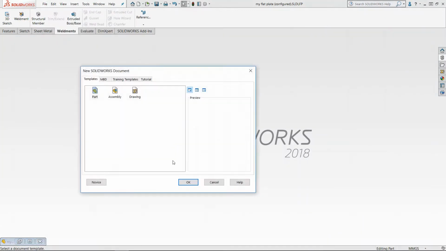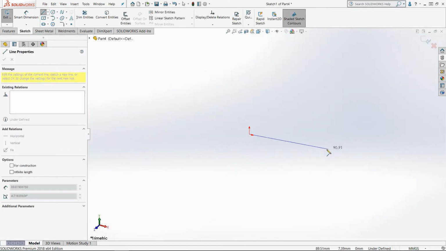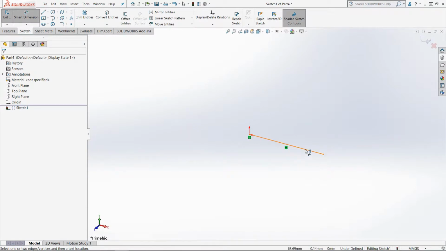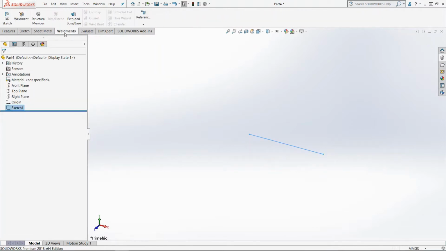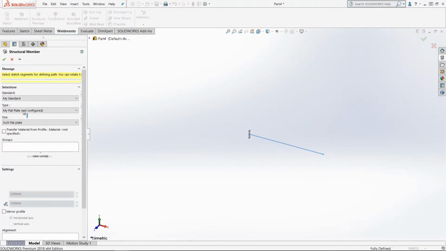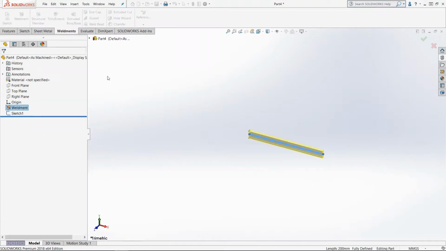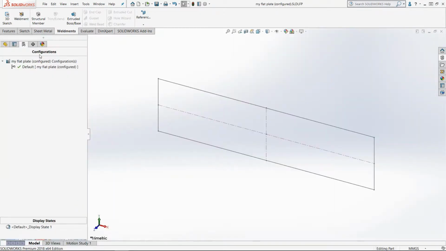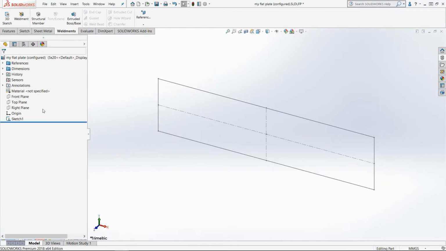Just to show you, if I create a part, and I go to use my Weldment profile on it, you can see I only have my flat plate not configured. However, if I switch back and I now configure this, I'm going to have my 5x20 to start with, and I'm going to configure this sketch.